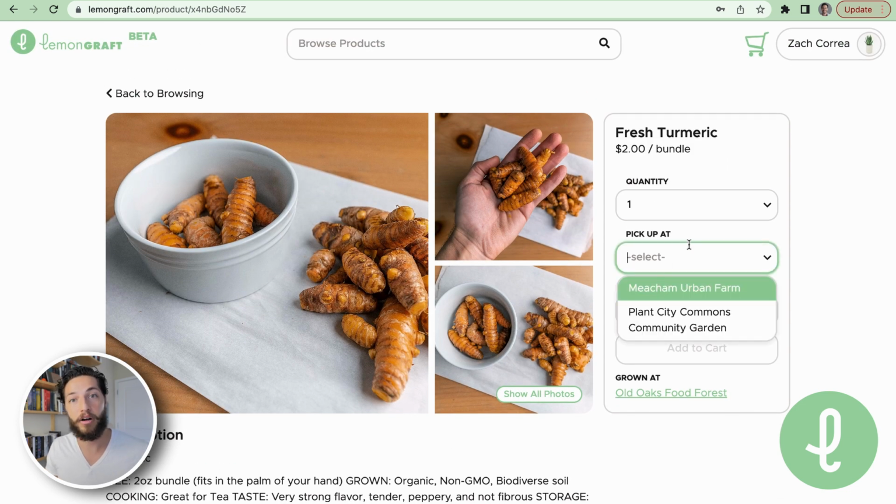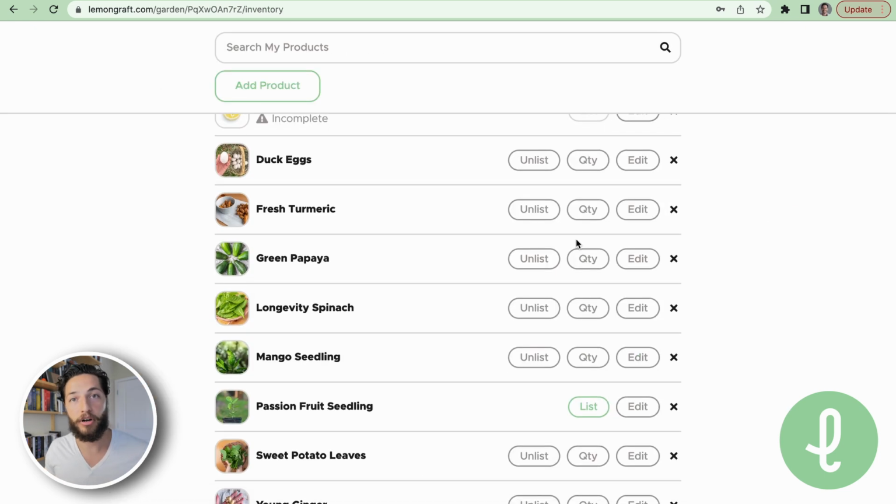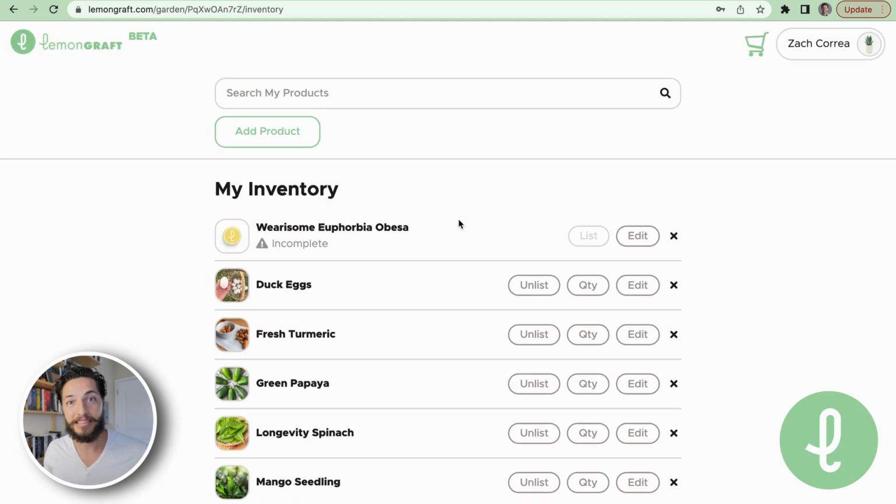And you'll notice here that the buyer gets options. They can choose whether or not to pick it up at Meacham or at Plant City because I agreed to service both. You can do that with all of your product listings. It's a really easy way to just go in there, update your quantities, list it each week, or just update your listing if you already have it open. All of that's just really easy to do. And that's your inventory.